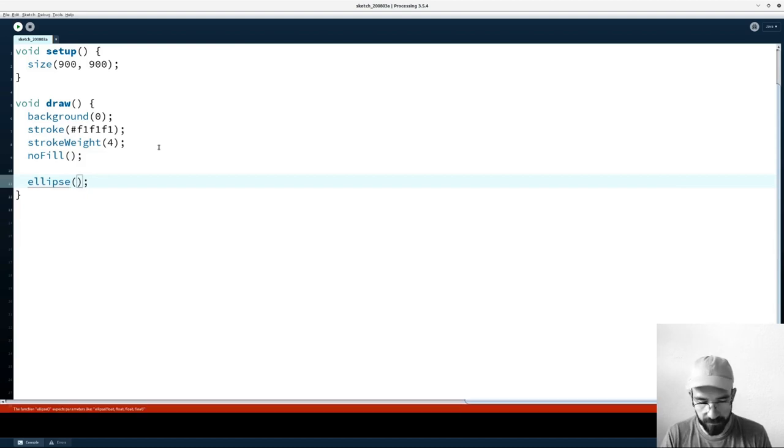And I tell this ellipse to be in the center of the sketch window. The ellipse function takes 4 parameters, right? The first 2 parameters are the X and the Y position of the ellipse. So if I set them to 450, they are really in the center of the sketch window.